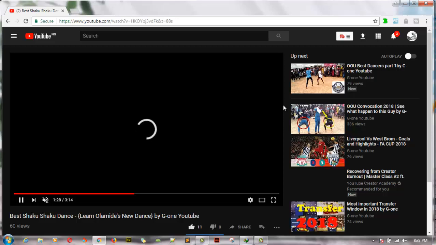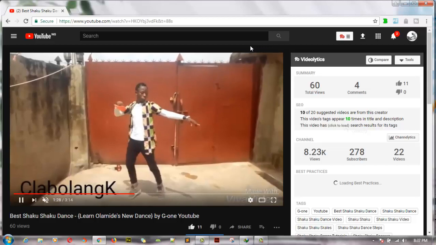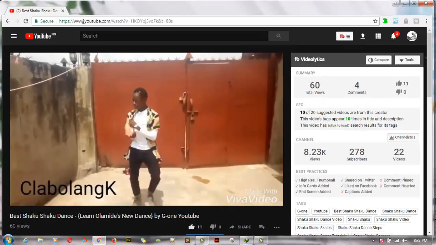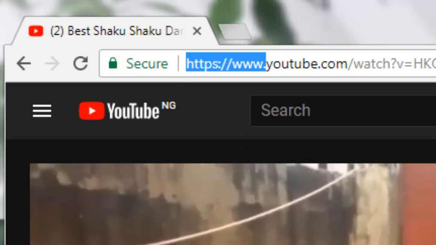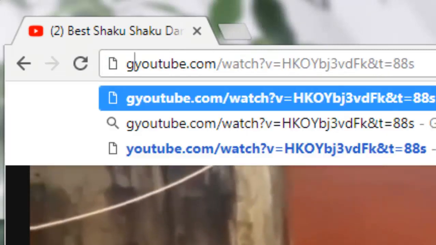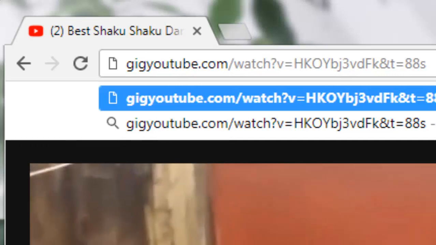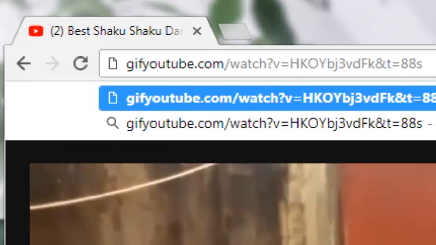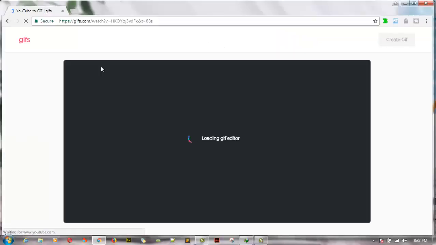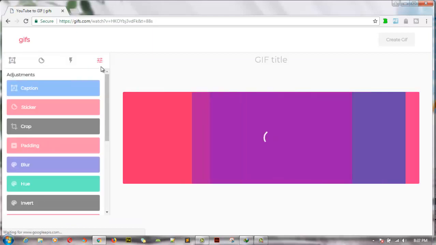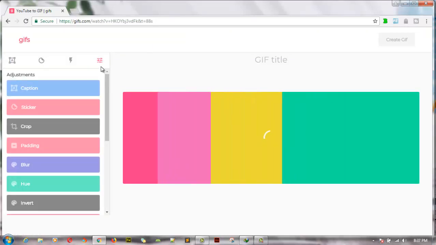So I'm going to click on that particular video and then convert a particular area to a GIF file. In order to do this, once the video has started and while it's playing, just click just before the YouTube in the address, delete everything, type GIF, and then click enter. After clicking enter, just wait for the website to load and then show you whatever you want to add.